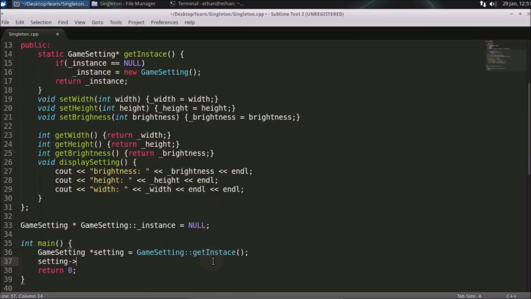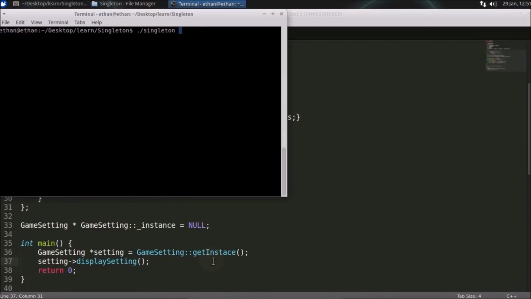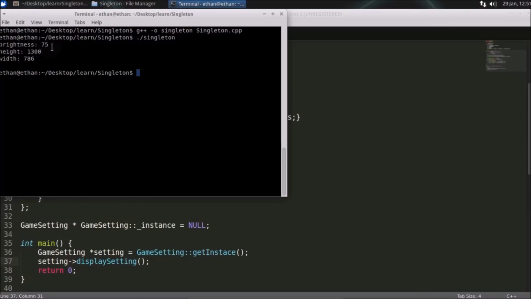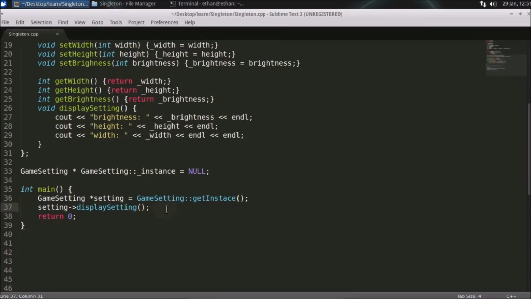So now let's start. I will just call display settings, and let's compile it. Yeah, it compiled. So you can see that brightness is 75, height is 1300 and 786 is the width. So actually the main funda is, you got this object here with the help of this static function. Now you are moving anywhere in this whole program.